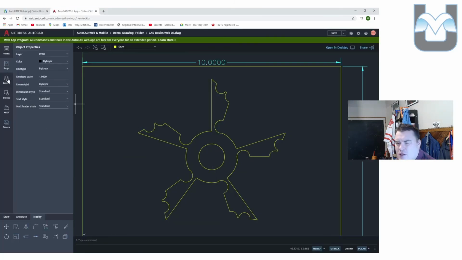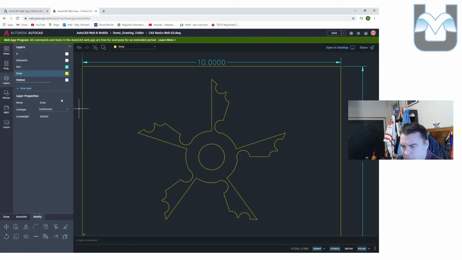Now, right now we've got 2 layers. We've got draw and dimensioning, and we're going to add a 3rd layer to this. We're going to call it hidden. Now, hidden in most drawings is going to denote if you're drawing a solid object and there's something inside of it that the person needs to know about. A hole through it, slot, gouge, whatever.